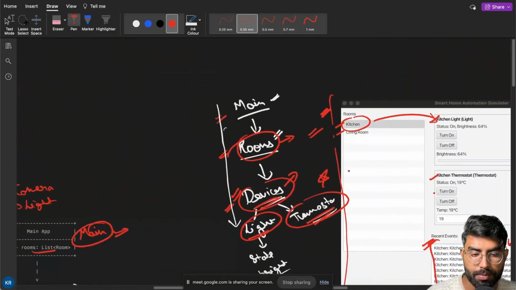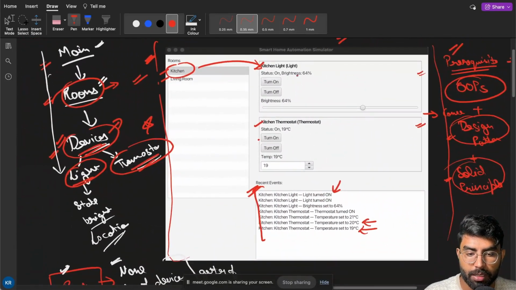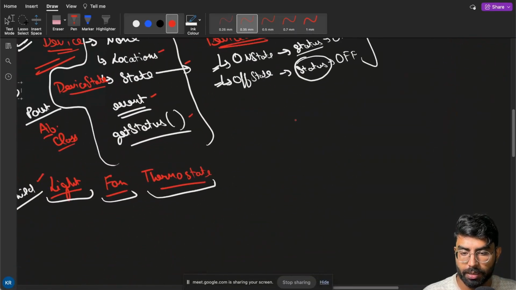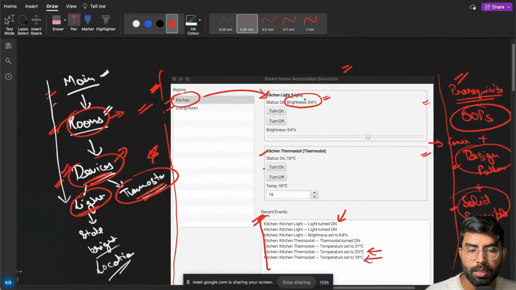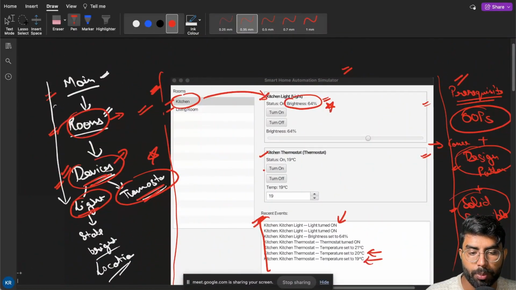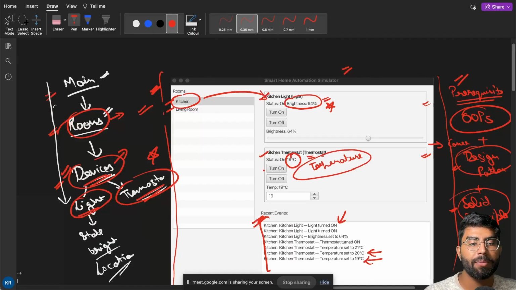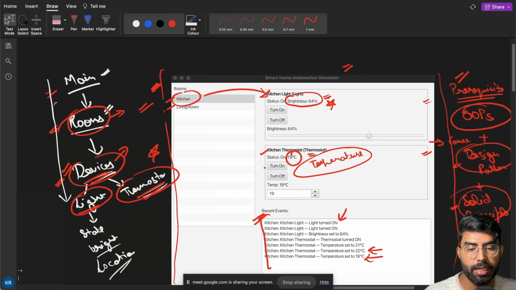If you see here, we are having the brightness level, right? That is not in the device, correct? That is not in the device. So this is the device specific property. In this, brightness is there, in this temperature is there, right? So there are some device specific properties. We will add them in the device object.